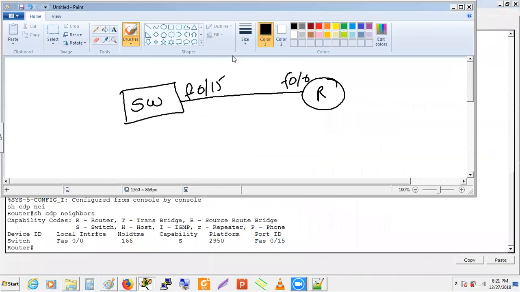See, on the router end, the local interface is F0/0, and the other end we have a switch. S means switch, and the platform is 2950, and the port ID is F0/15. Means the switch port ID is F0/15. Okay, so what do you think of this protocol?